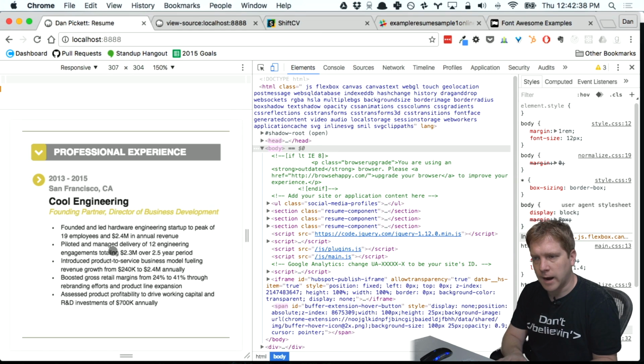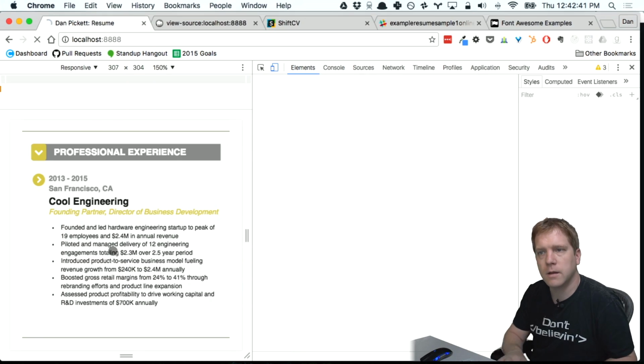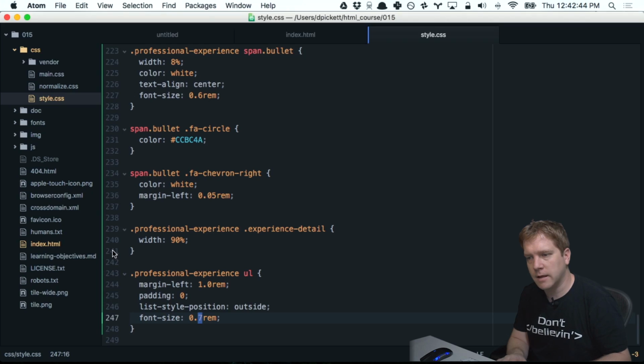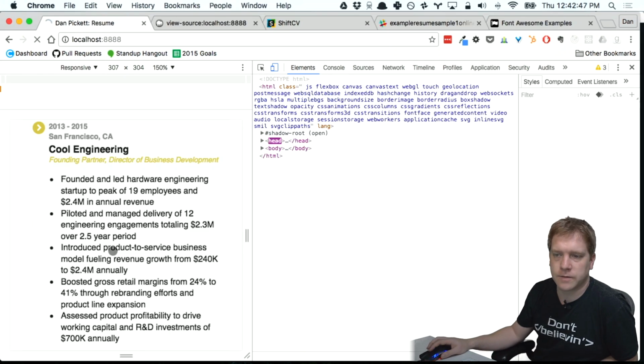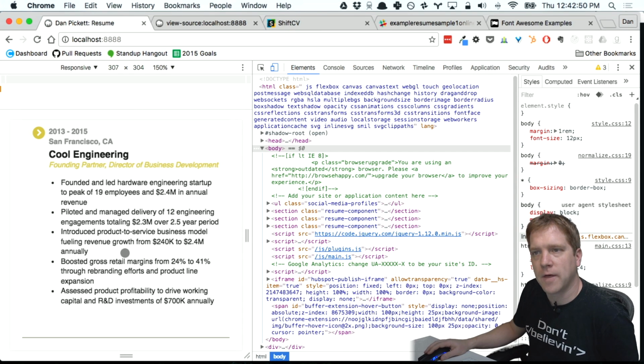That's a little too tiny. So we bump that up to 0.7. That's too big. It's kind of like a Goldilocks thing. You got to find the size that's just right. So I'm pretty happy with that professional experience bullet. So we're looking pretty good.